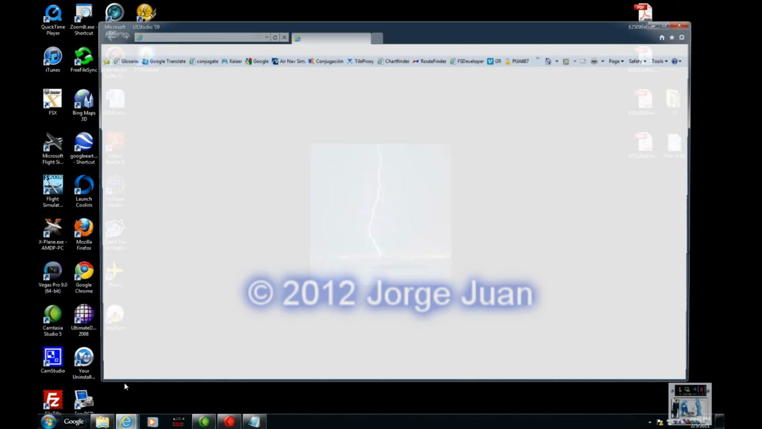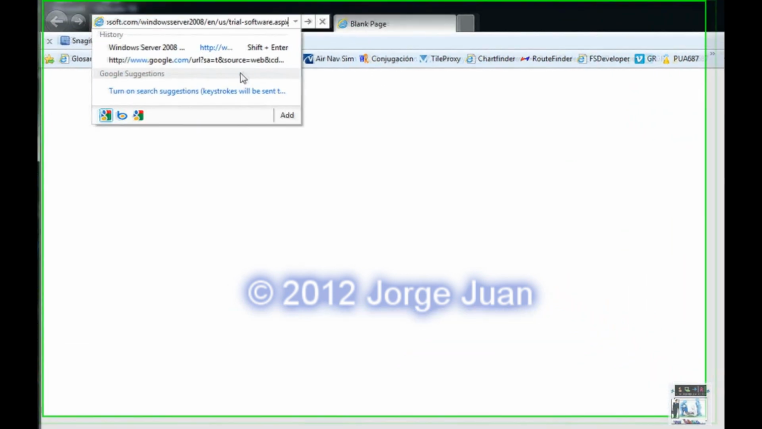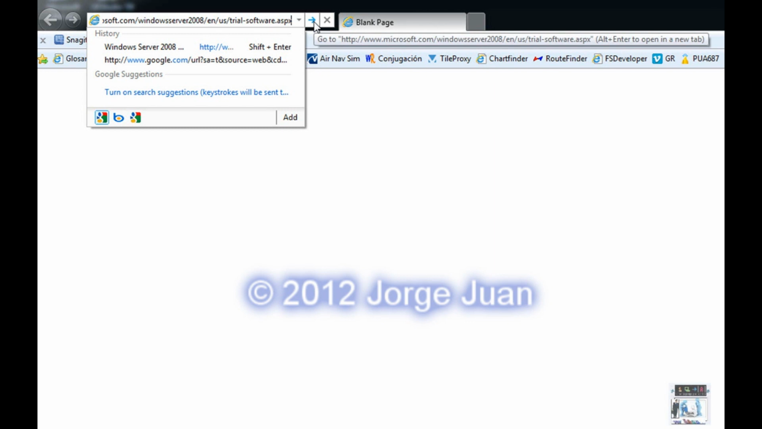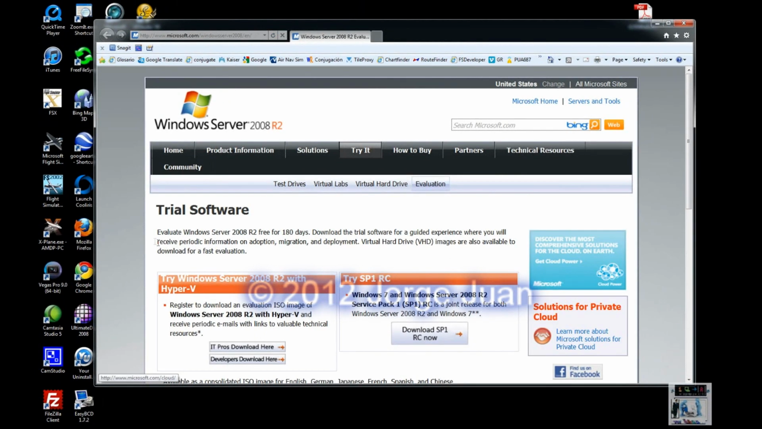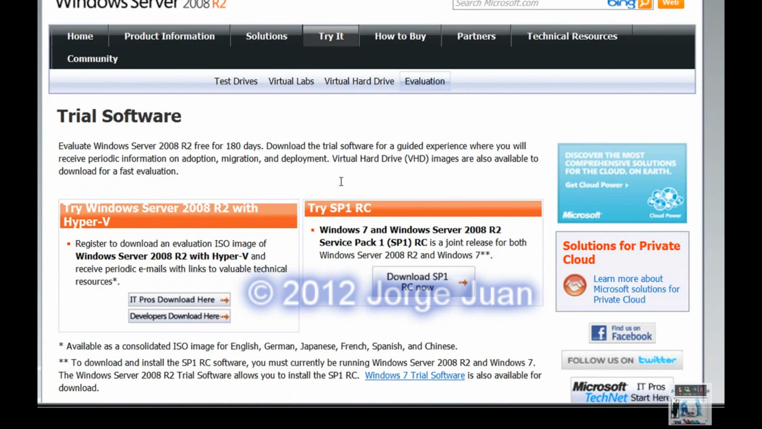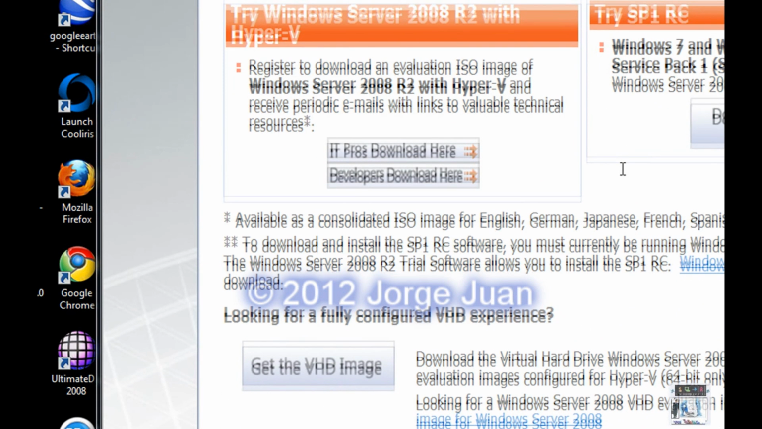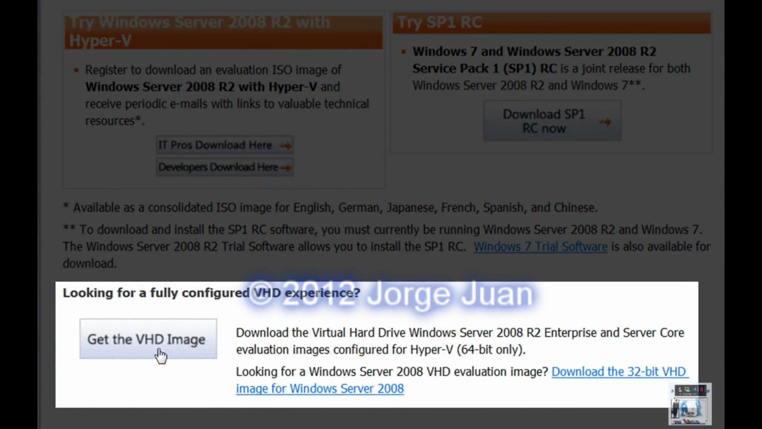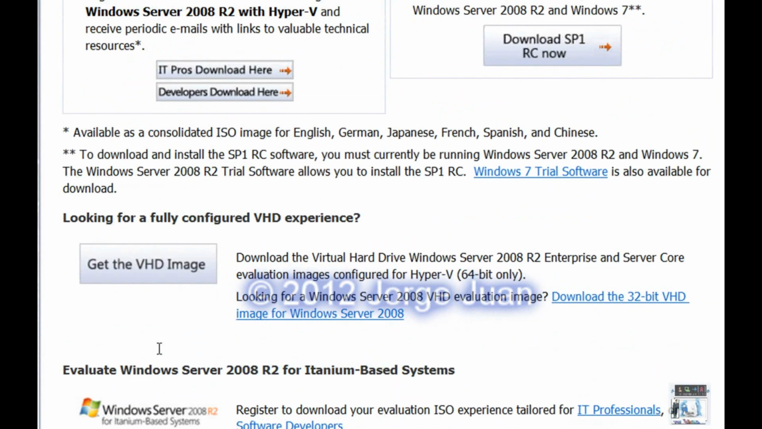First of all, you need to download the software, and this is the link: Microsoft.com Windows Server 2008. From here you have a couple of choices. The first one is to download the actual software so you can install it on a machine and enable the Hyper-V role. Then you can also download virtual hard drives to build virtual machines inside your server and use it in a lab environment.